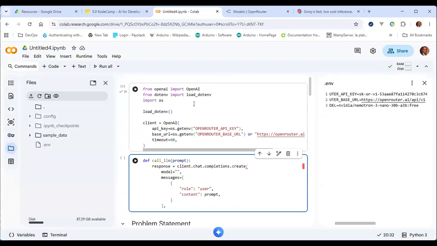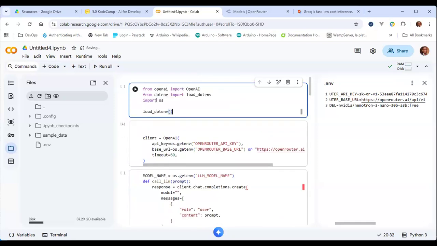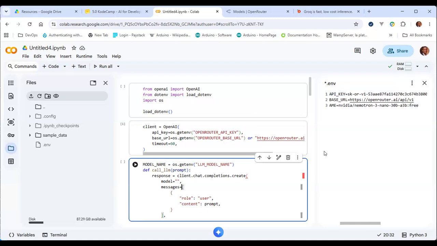I'm going to also create a constant for model name, os.get and LLM. Okay. So we have model name here now.